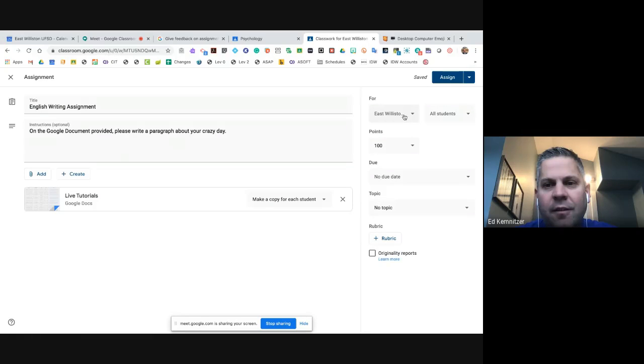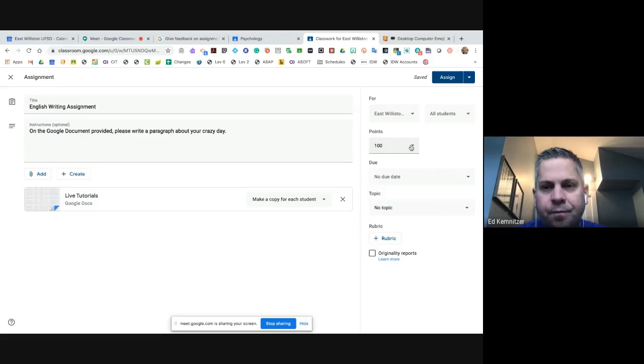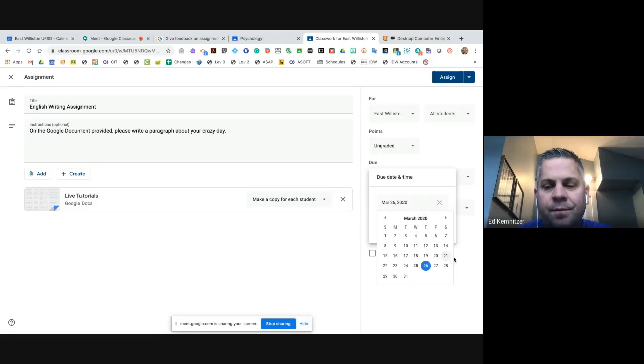Once again, on the right here, I can decide which classes to give it to. I can decide all students or just a few students. So if I'm, once again, differentiating here and I have, let's say, 4 kids doing one level of an assignment, another 4 doing another level of assignment, I can differentiate that way through Classroom. I could set a point total here or ungraded. It's up to you. You could change the hundreds, whatever you want. And then a due date. I can give it a due date and at a certain time if I want even.